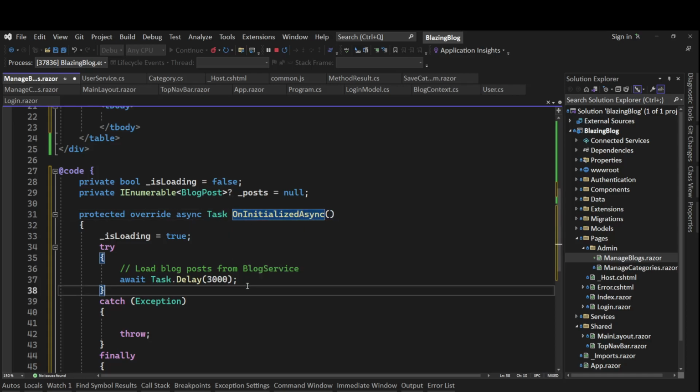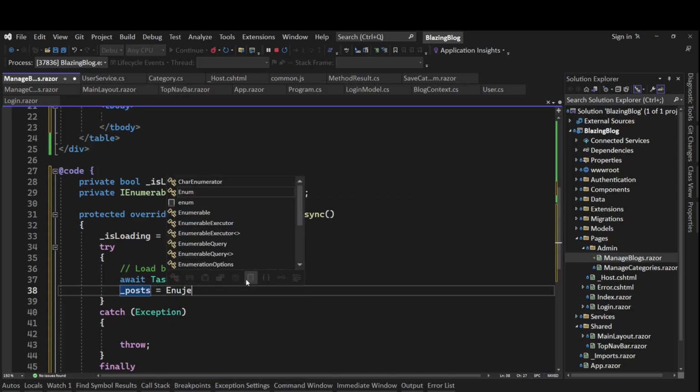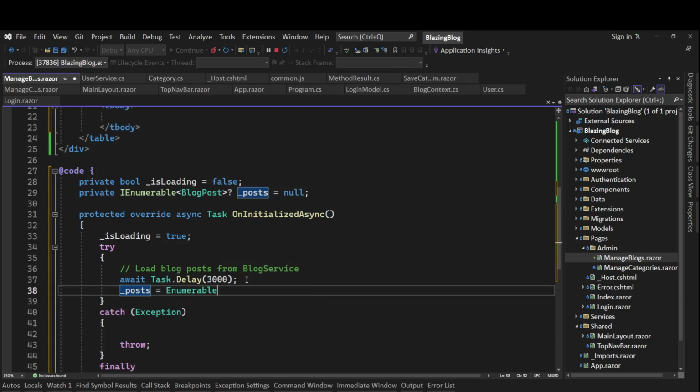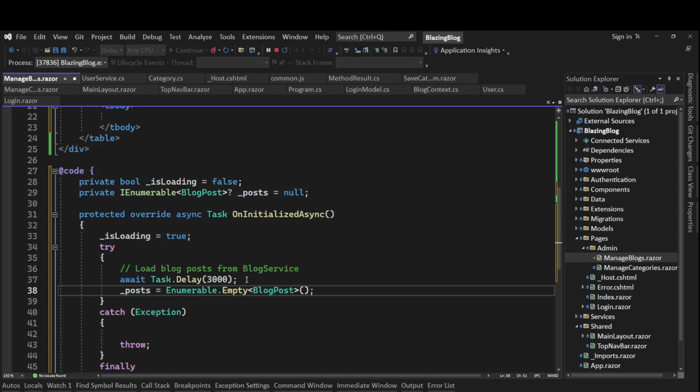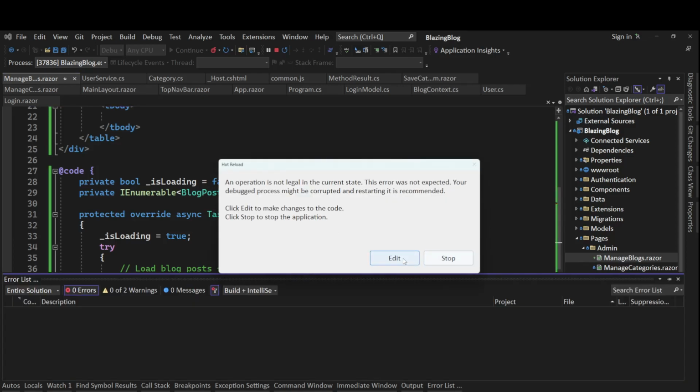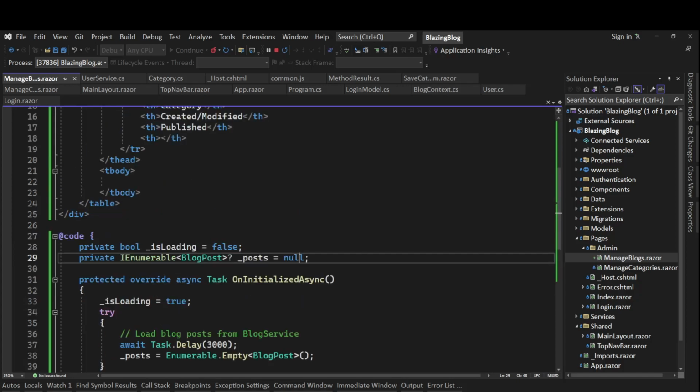Cool. Here we are setting this. So after this delay, we'll say posts equals Enumerable.Empty<BlogPost>, and fine. Now let's use this. So now let's have it in edit state only.